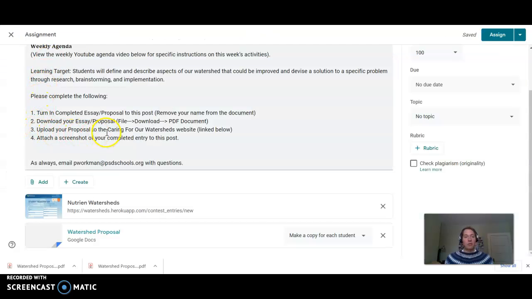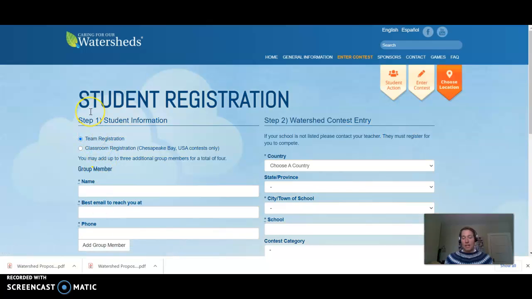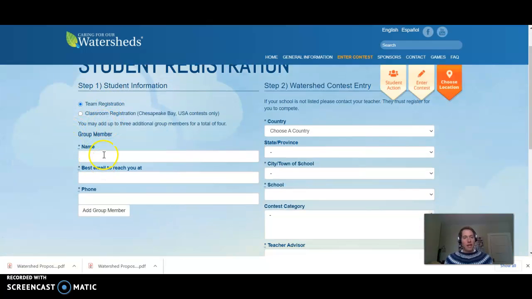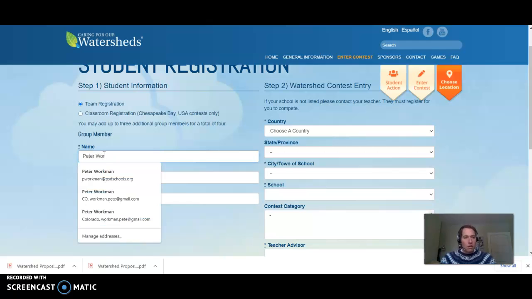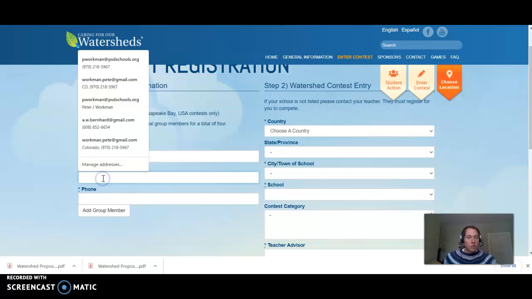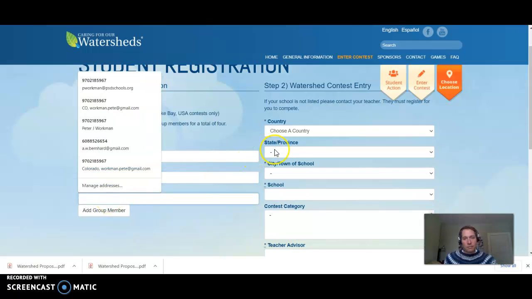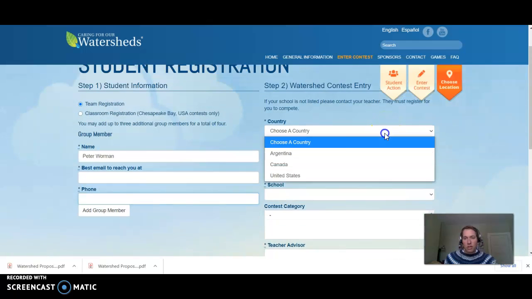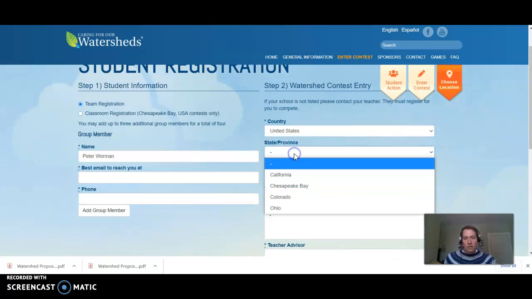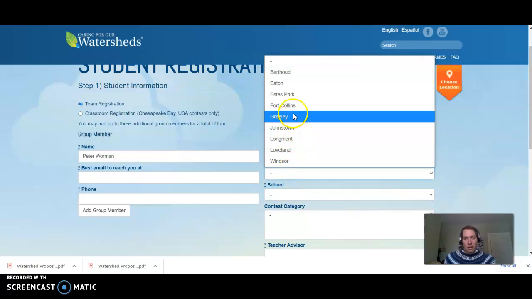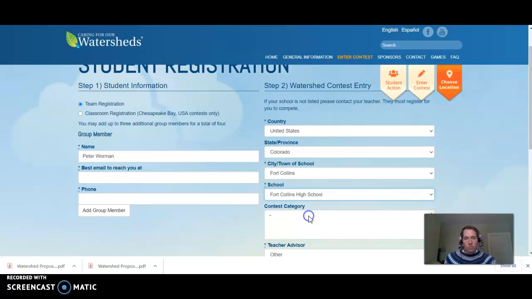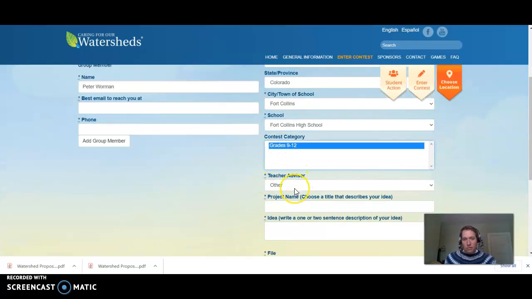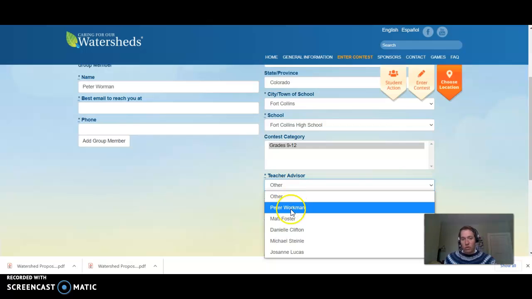I need to upload this proposal to the Caring for Our Watersheds website. Okay, that link is linked on this post. It's called Nutrient Watersheds Contest Entries. Click that link. Then I need to register for the contest, right? So I put in my name, put in my school email, I put in my phone number, I put in my country, the United States, I put in Colorado, the state, I live in Fort Collins, I go to Fort Collins High School. There will be an option for a teacher advisor. My name will be there. You will choose Peter Workman.